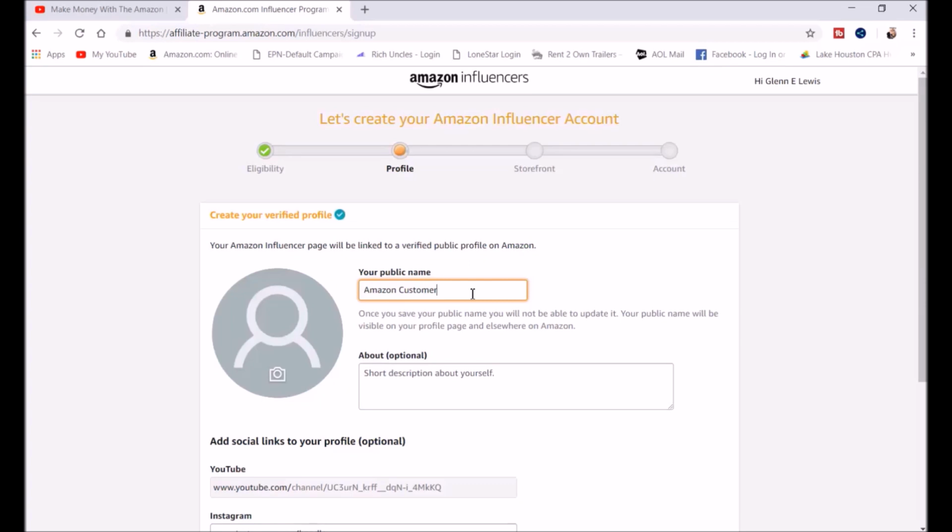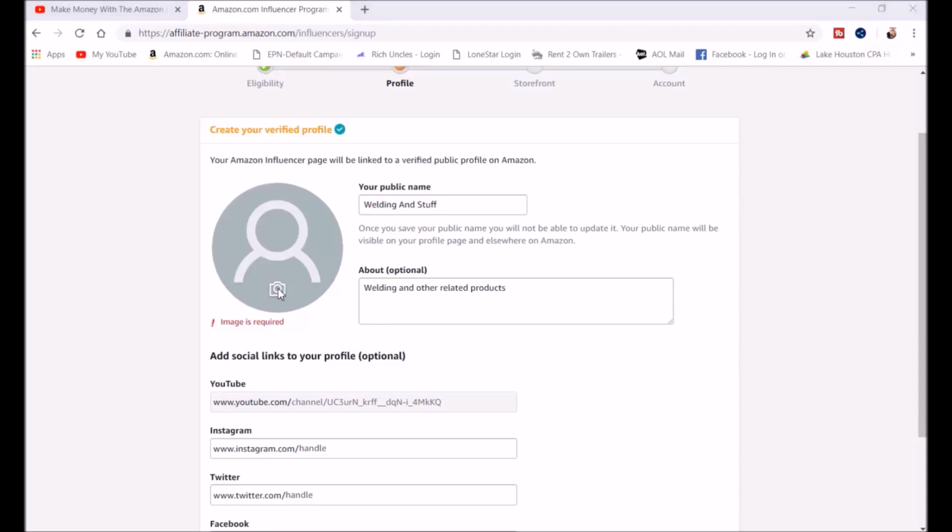So I'm going to go and change the public name. And I'm going to change it to Welding and Stuff. That's my YouTube channel name. And I'm going to put a short description. And I'll probably go and edit this here later. I'm just showing you the processes and steps to get one of these up and going.